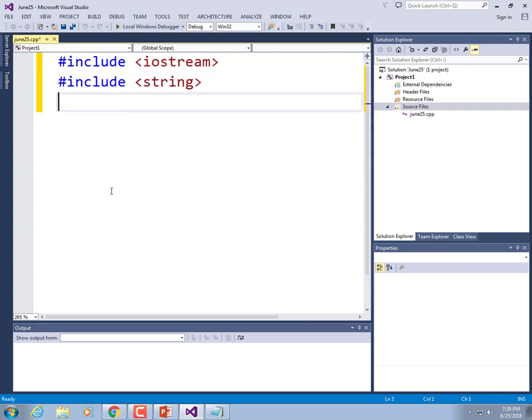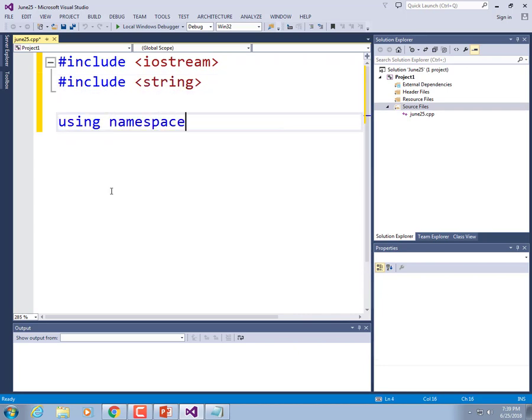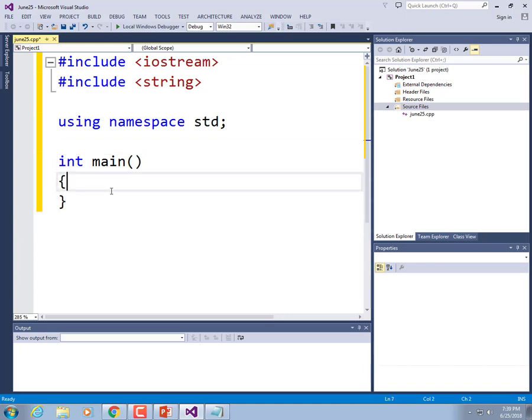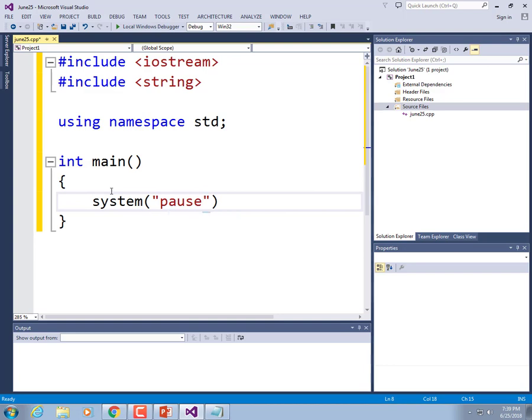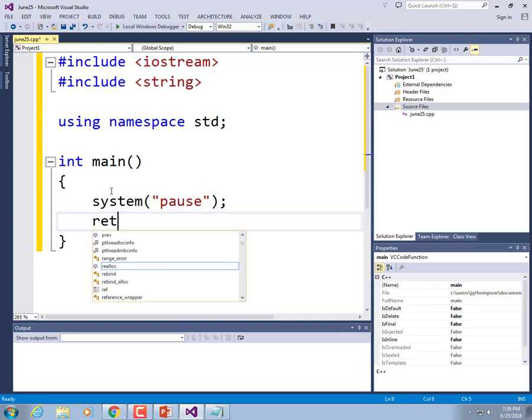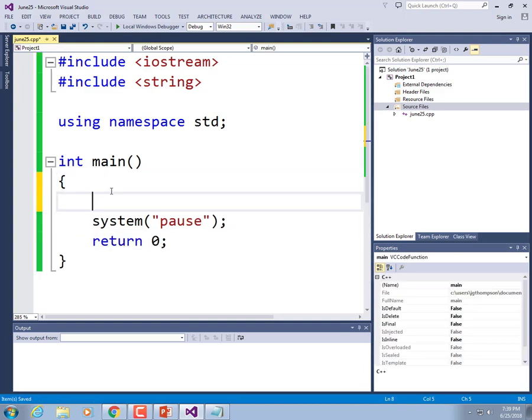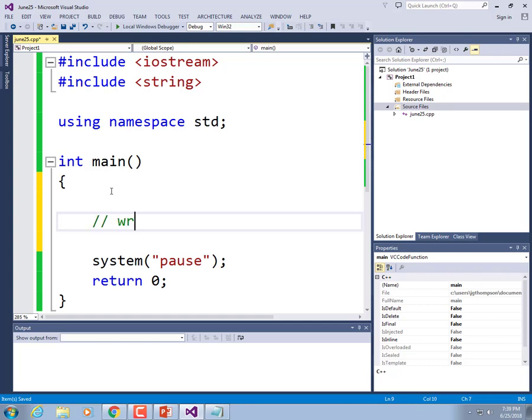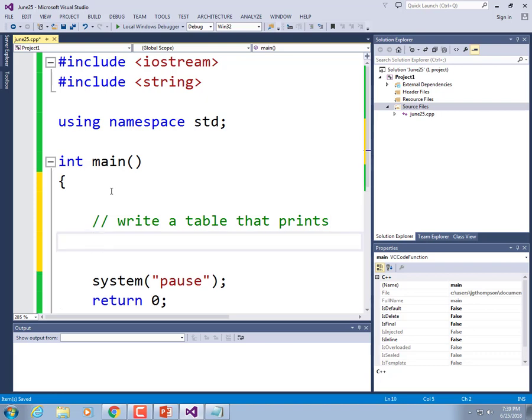Stream, string, using namespace. System pause, return 0. Alrighty, enough of the good stuff. Write a table that prints the squares and cubes from 1 to 10.